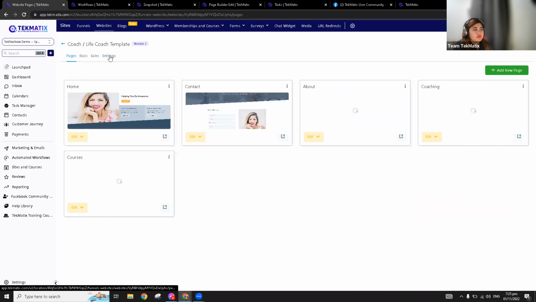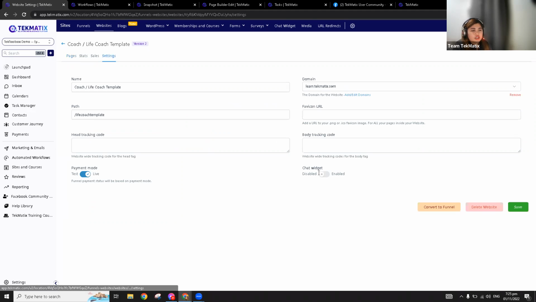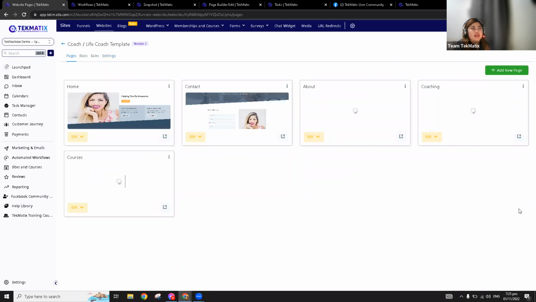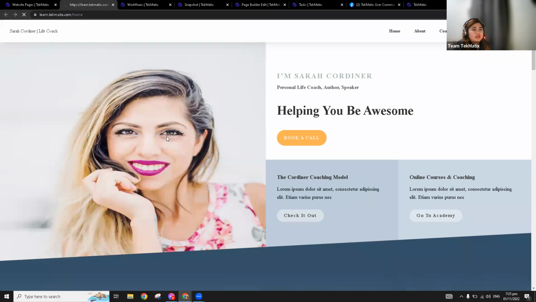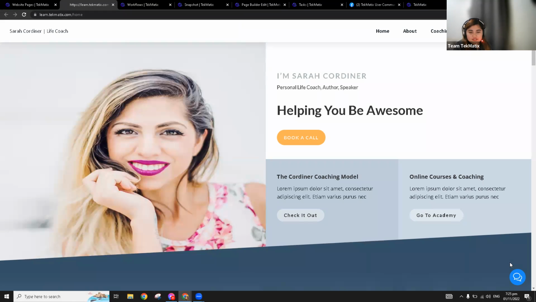As you can see, when I go to settings, you can actually see this chat widget button. Just enable this one and you will get your chat widget live onto your site. Yep. So I'll click save and let me just show you how it looks. Let me preview this website. Preview this. And yeah, as you can see, this is the chat widget that we just set up.